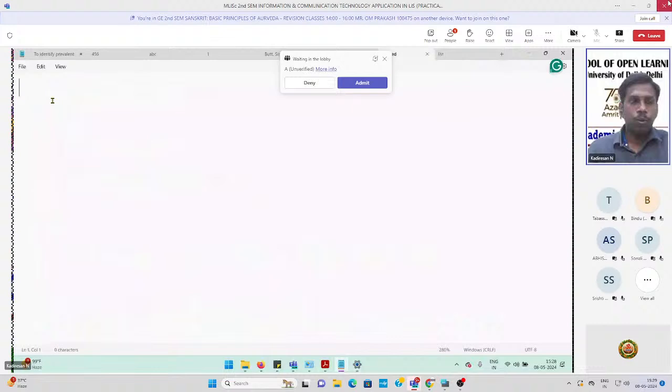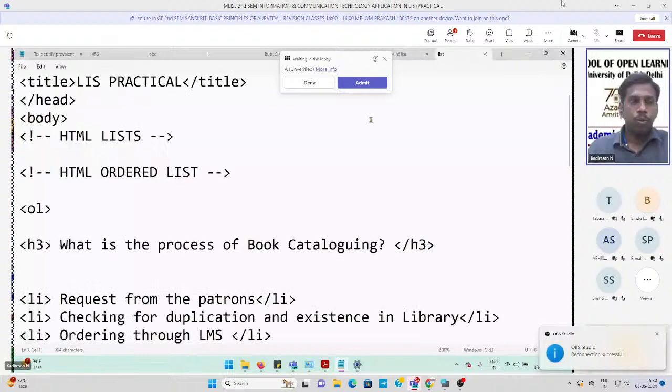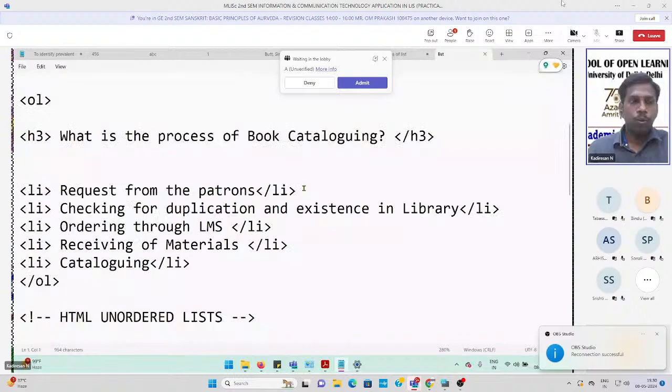So what is the process of book cataloging? What are the different processes when you do cataloging of books? That is called an ordered list. We have the same with UL and /UL, and between these we have LI and /LI. So what are the different sections in the library? We have a circulation section, a reference section, a periodical section, and a book bank section.